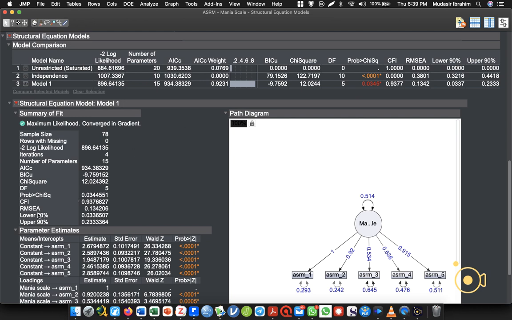So we look at the RMSEA, which is 0.134, just like what we saw in the exploratory factor analysis. It's greater than 0.08, which is the maximum. So it means that we don't have a good fit. However, we look at the CFI, and the CFI is 0.94 or 0.93. When you convert it to 2 decimal places, you realize that it's 0.94. So we have a good CFI.